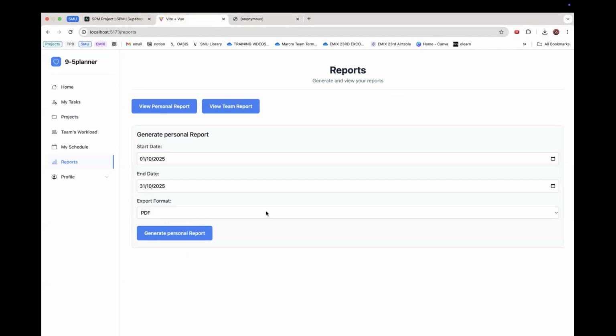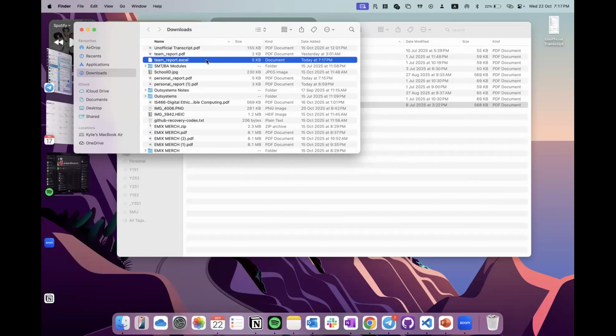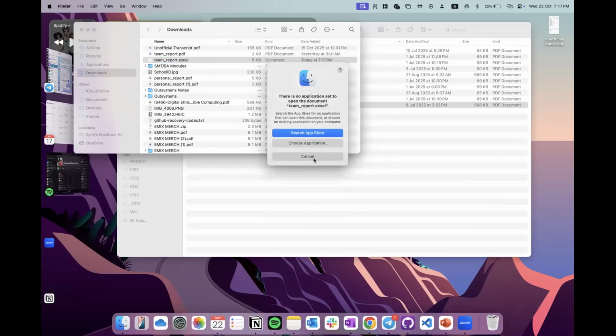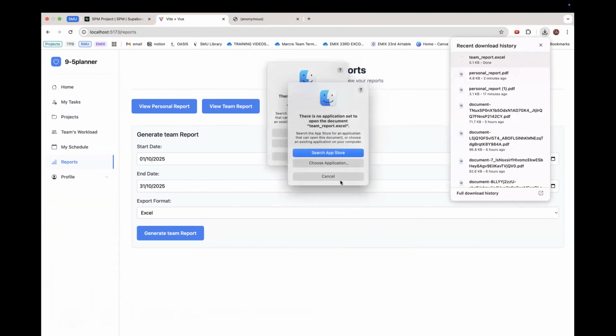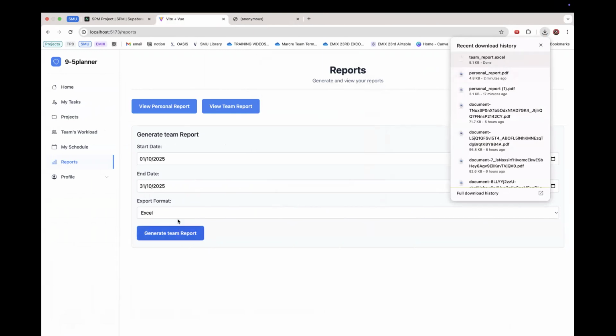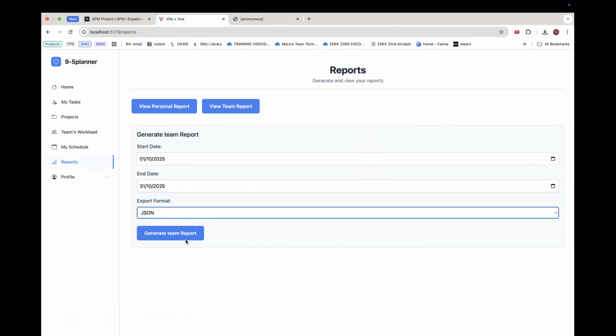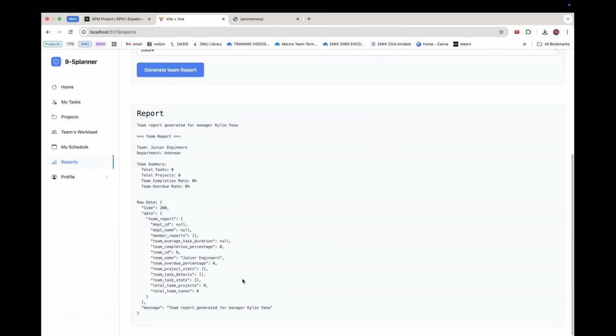Hold on. Let me try Excel. I can't even open my Excel now. I think we don't really need that. I think the JSON format we don't really need. Okay, I can remove. Because now, I'll show you the JSON. It literally just prints it like that. Yeah, a bit ugly.